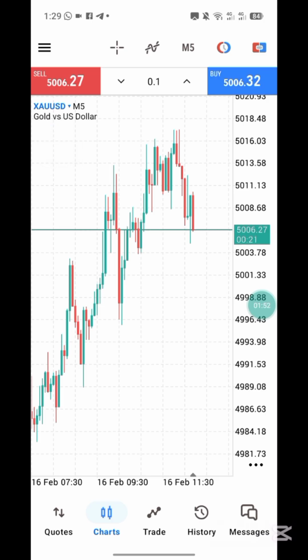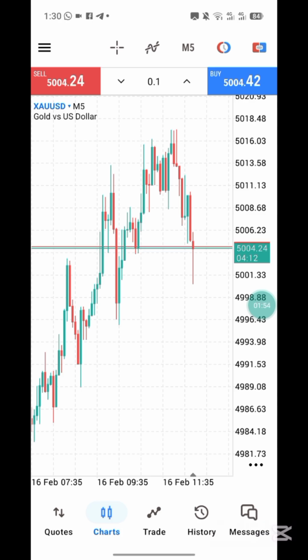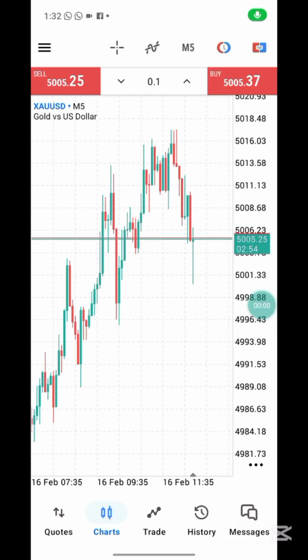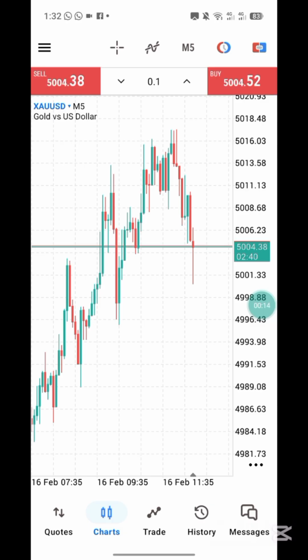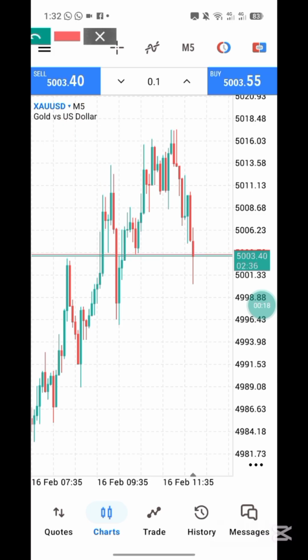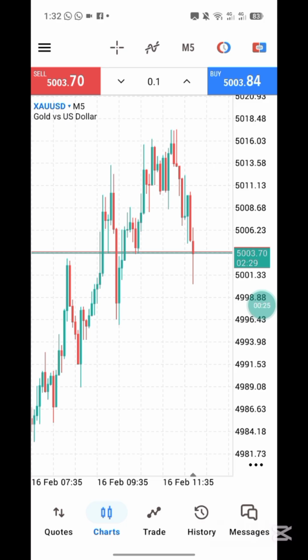Another thing is coming to the chart interface. All you can see is all these candles, and these candles represent time. In my case, this is a 5-minute candle. So as you can see here, it is a 5-minute candle. What it means is it takes 5 minutes for this candle to close.